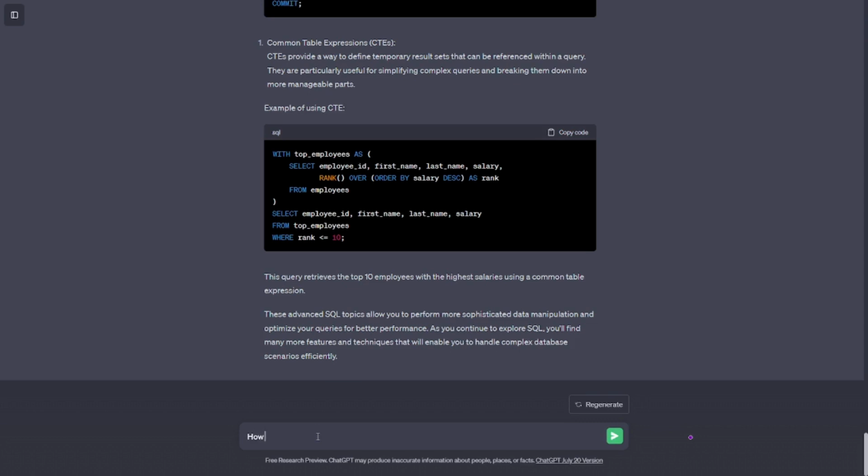Example of using transactions. Begin, update account set balance equals balance minus 100 where account_ID equals 123, update account set balance equals balance plus 100 where account_ID equals 456, commit.